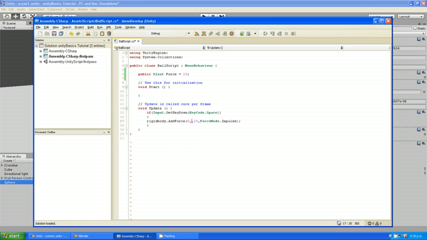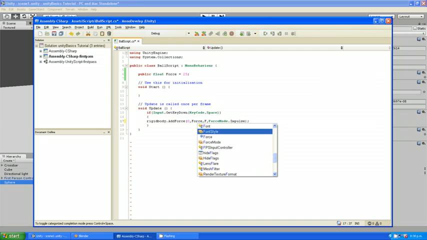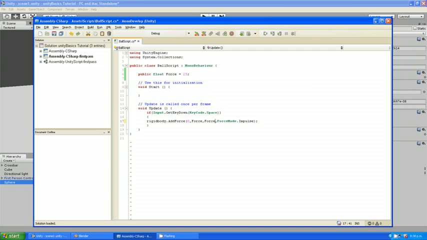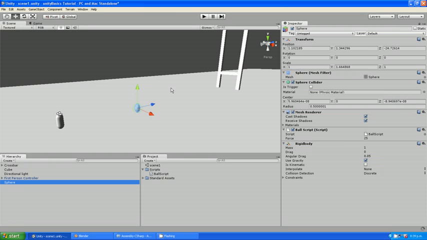What I'm going to do is replace these numbers with the force variable. Now whatever we type in, or whatever the value is if we change it in editor, for this force, it will put it into here. We'll just save this and go back and I'll show you an example.